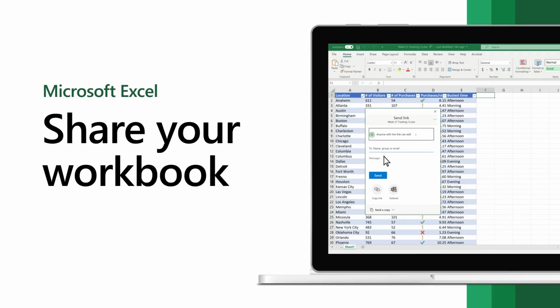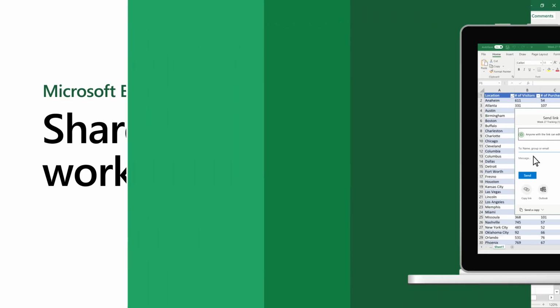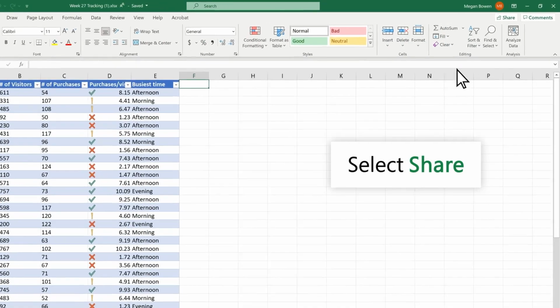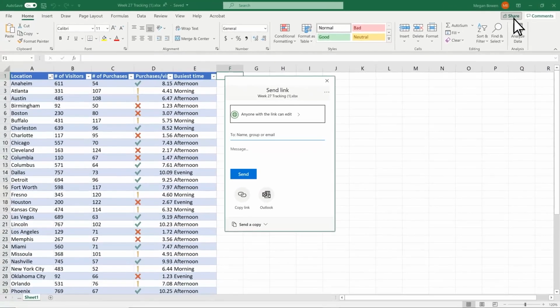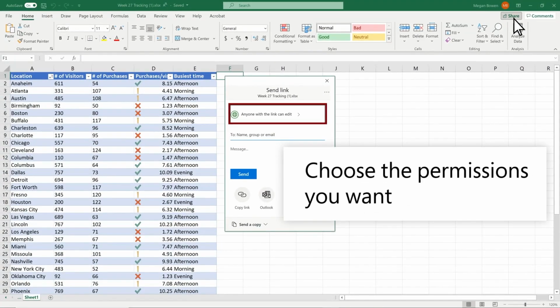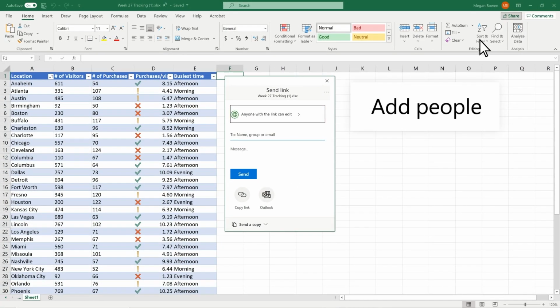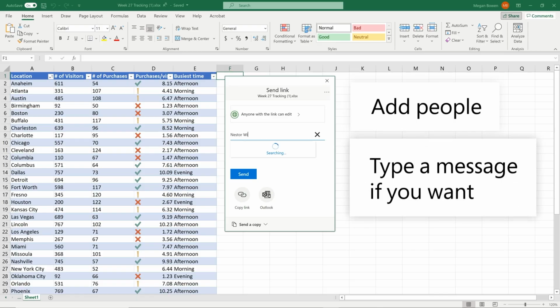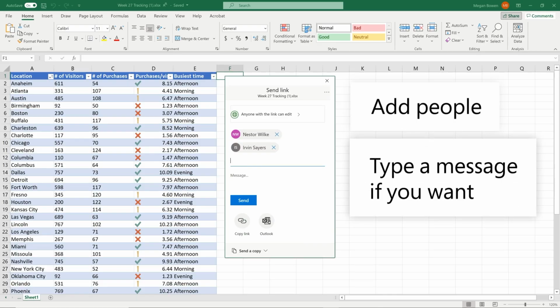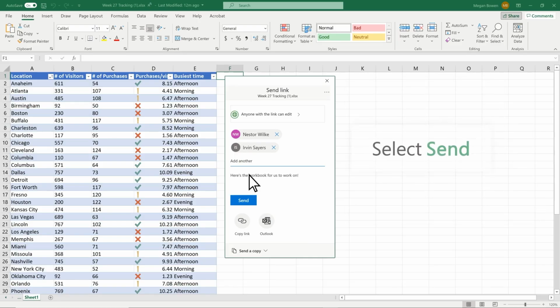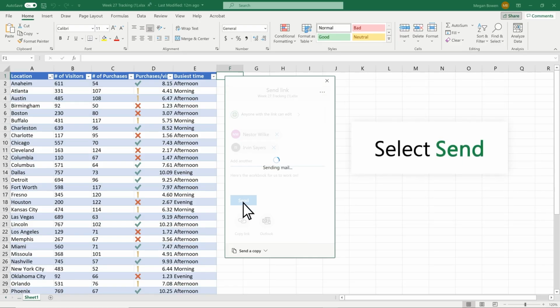Share your workbook in Excel to collaborate with others. Select Share. Choose the permissions you want, add people, and type a message if you want. Select Send.